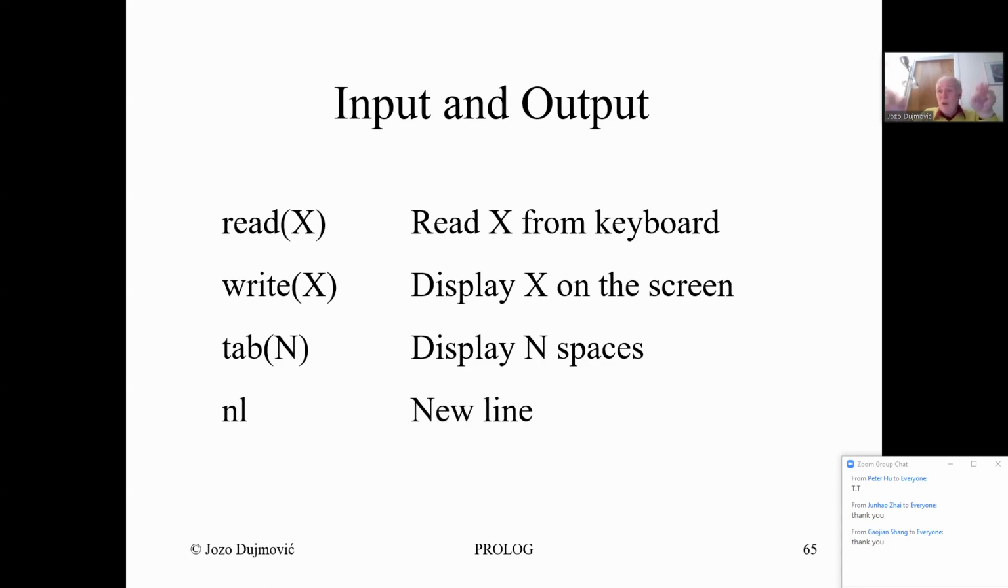And then to make a little bit better formatting, there is tab. Tab inserts spaces. So if you have first name and family name, you put a space in between, for example, so that you don't glue them together. If you want a new line, you put NL. NL is a reserved keyword for new line. Okay, so this looks trivial: read X, write X, and tab N. Well, it is far from trivial. It is very easy to use, but inside it is extremely complex. Let me tell you why.